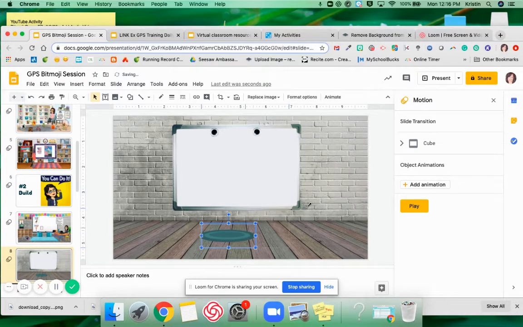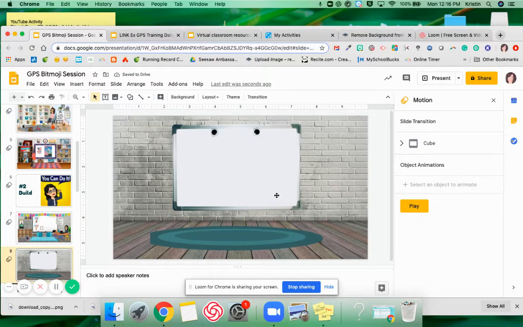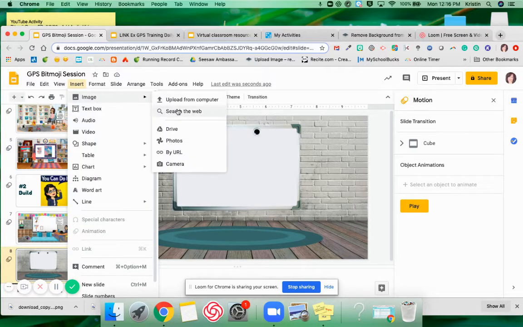Obviously that rug is too small. We're going to make it bigger. Bring it down. That's about the right width that I like. And I'm also going to stretch it out so you can see how I was able to do that. Okay, so now I have my background, my whiteboard, and my rug. Both of those were made by Insert Image Search Web.